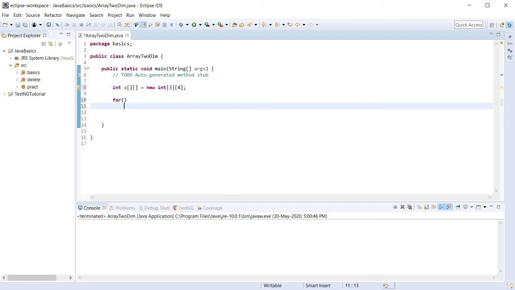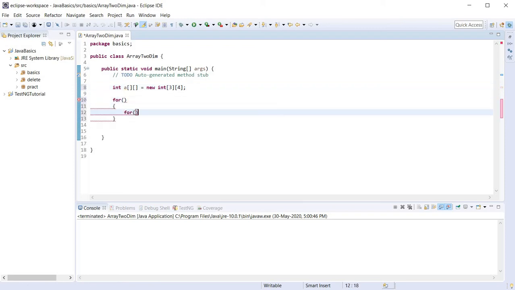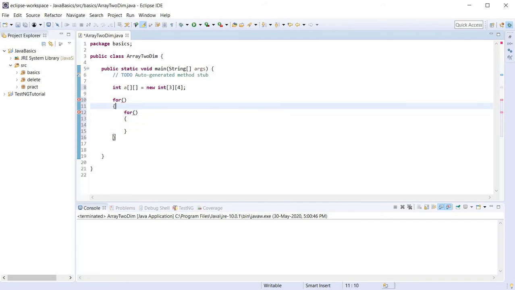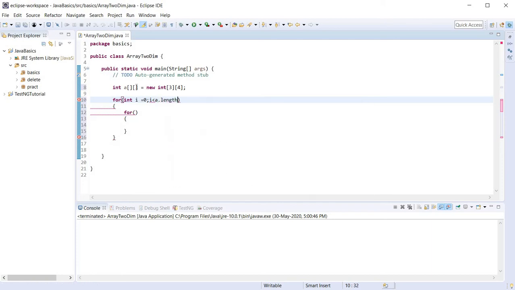Now what we will do is create 2 for loops. What we are doing now is filling the values in this array. So this is for the row: int i is equal to 0, then i less than a dot length, and i is incremented. Then for the column we'll take the variable j as 0, then j is less than... we want the column size.